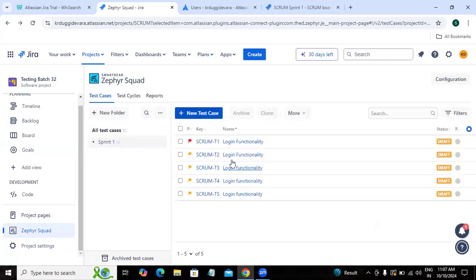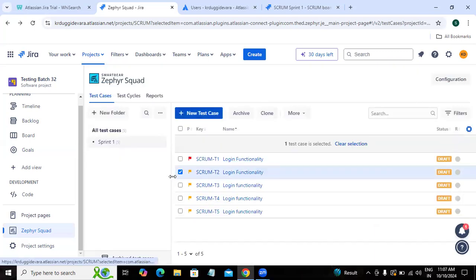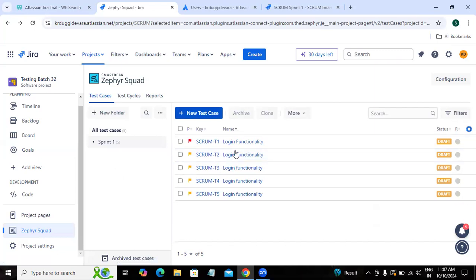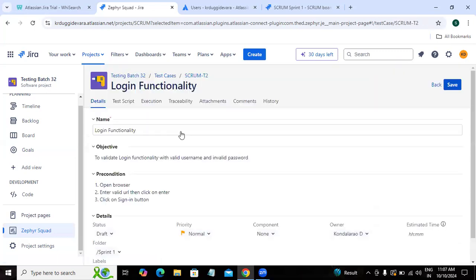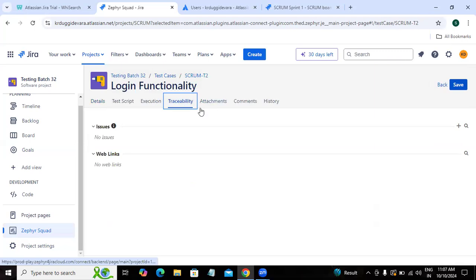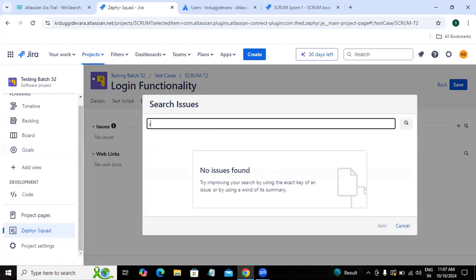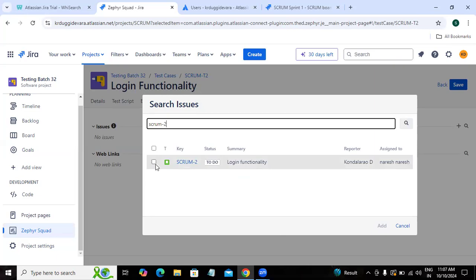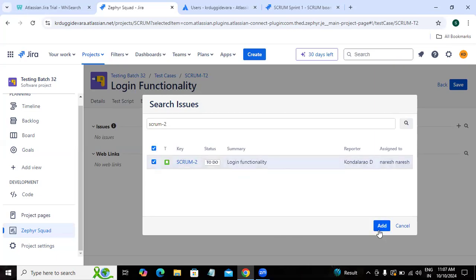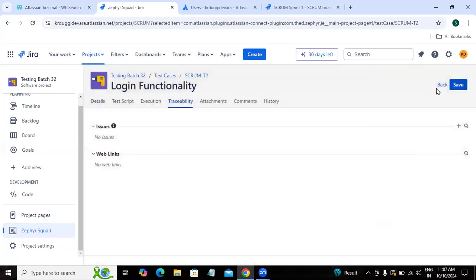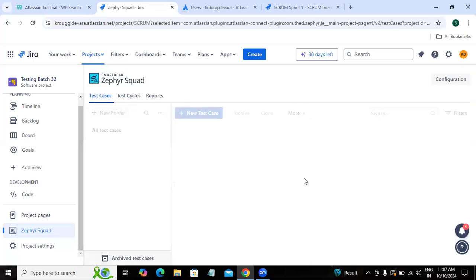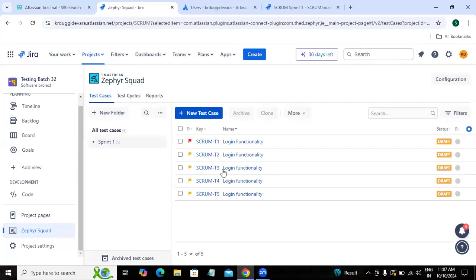Okay, RTM guys. We can call this RTM. RTM is nothing but a requirement traceability matrix. Because for this particular requirement, we have added these many test cases.